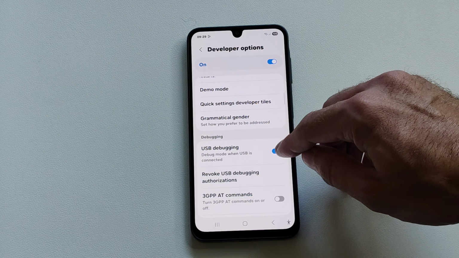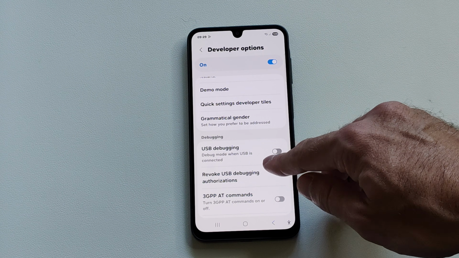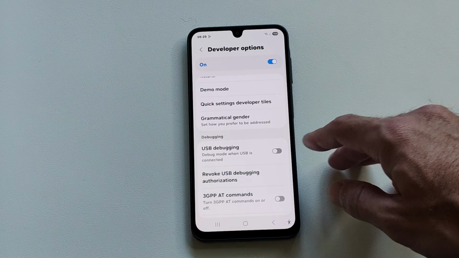So it's right here. We can simply just turn this off, debug mode, and connected to USB. It's connected here. So just turn off or on right there.